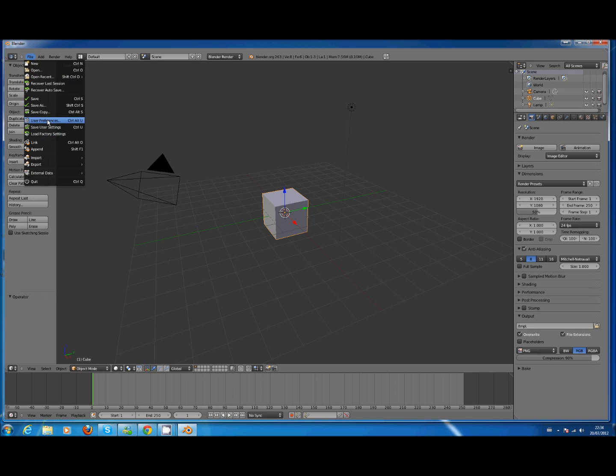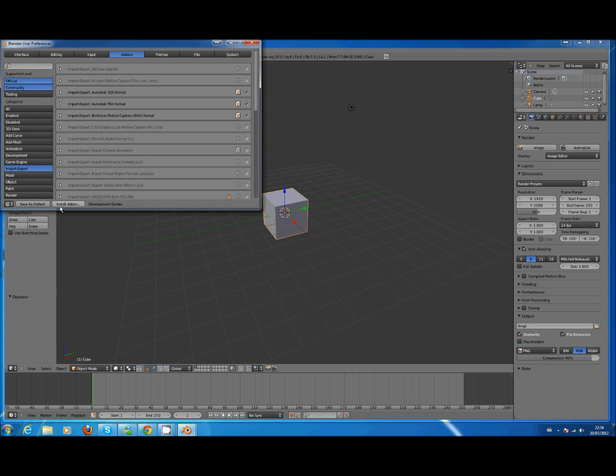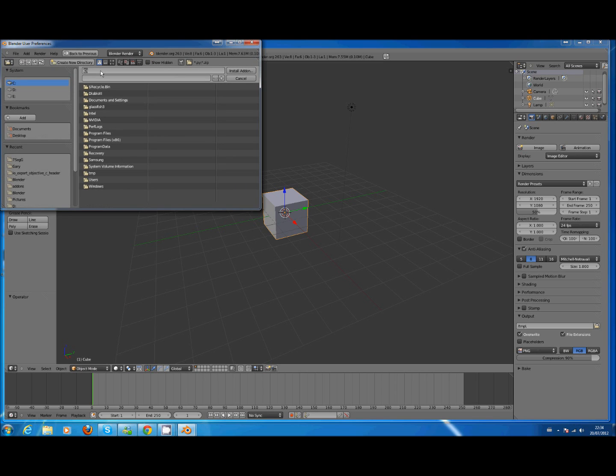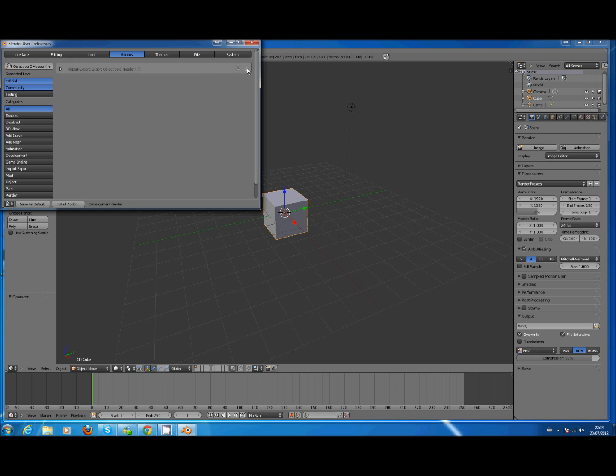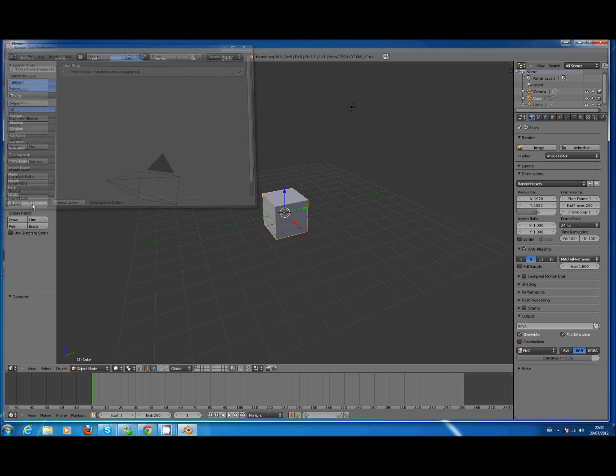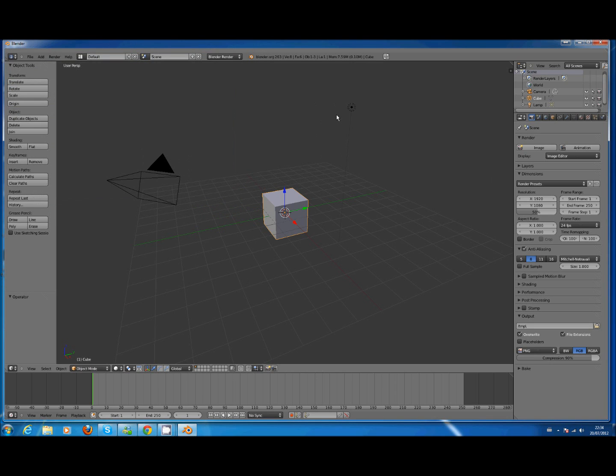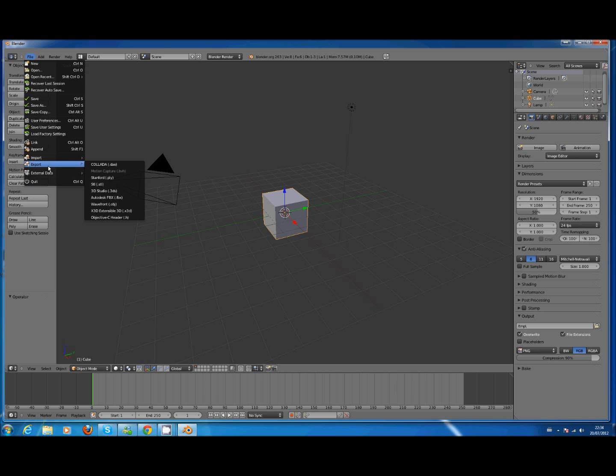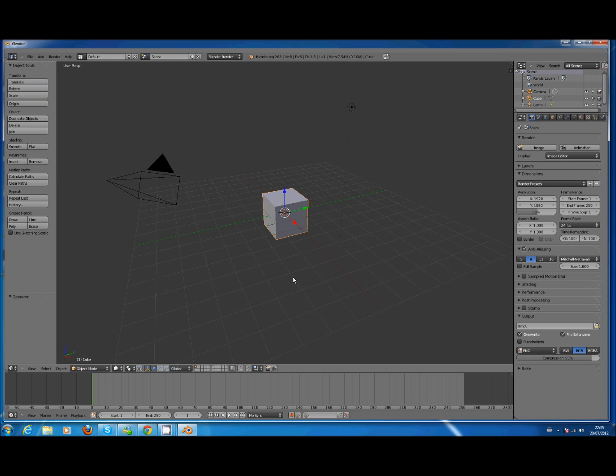So if we go user preferences and we go install add-on, and here I'm going to go to my D drive and I've got an Objective-C header exporter, and we can see it's appeared, and then we just add it there by ticking that. You can see some detail, but that's not really important. And then we go save as default. Now from now on, if we close Blender and open Blender, our export will be available. And we can just check that by going export and Objective-C header. Cool.